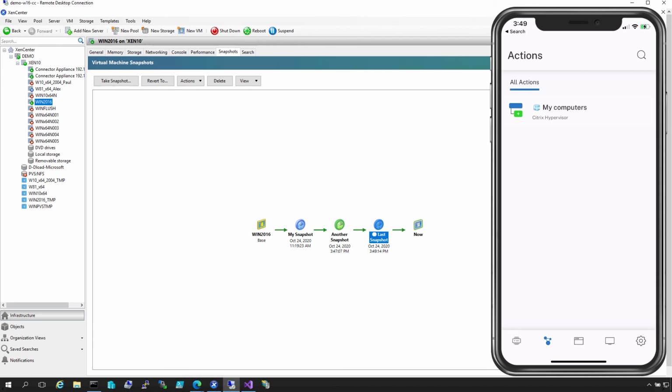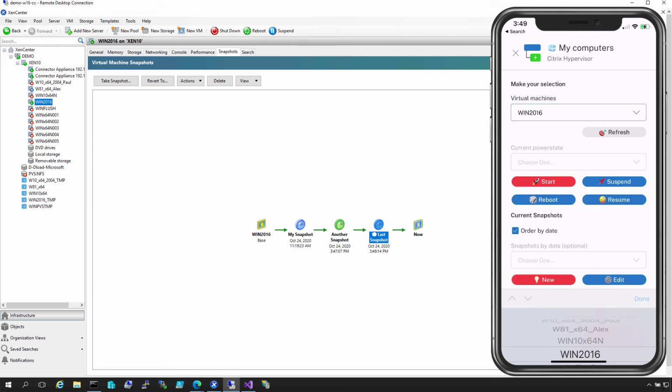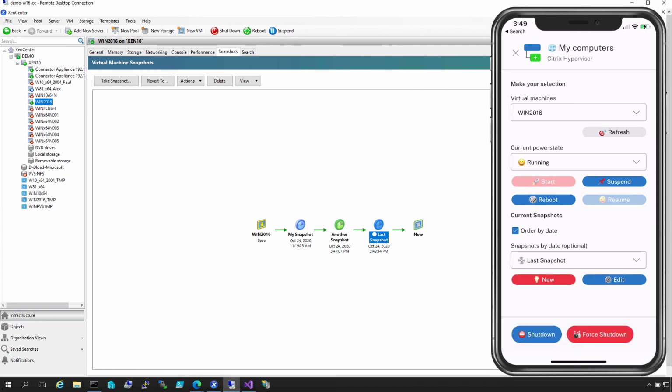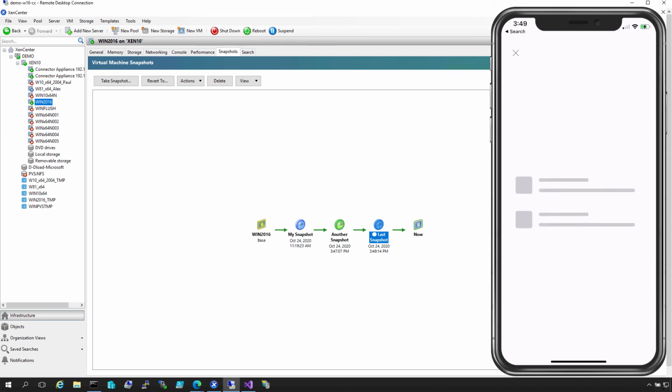So let's go back to our virtual machine. And yep, we have our last snapshot with an emoji in the title. Again, I'm not suggesting to put emojis there by any stretch, but as you can see, both the description and the name got emojis in them.